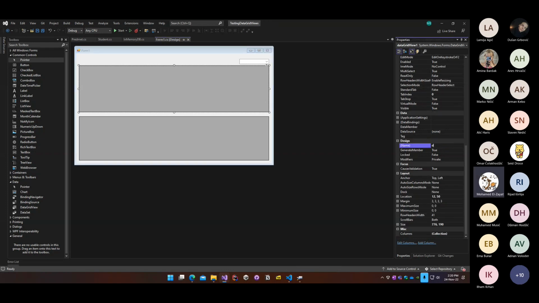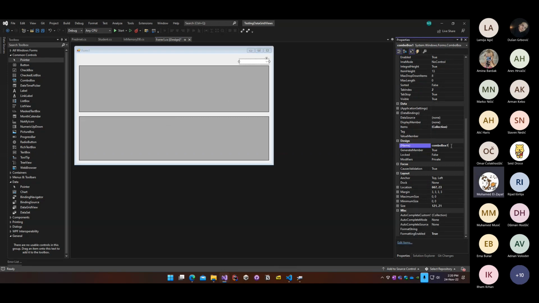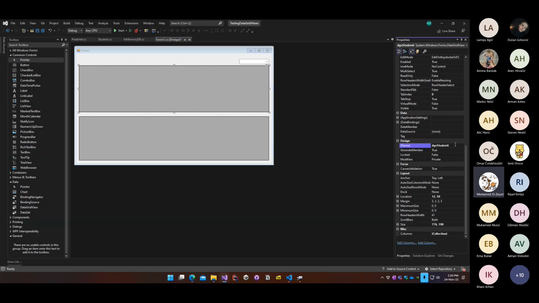There we go. So data grid view students, and this is data grid view predmet. Mixing and matching languages is awesome, as you can see here. CMB Otsine. Might be so. And let it be Hamawak. There we go. So we can be a little bit more consistent.